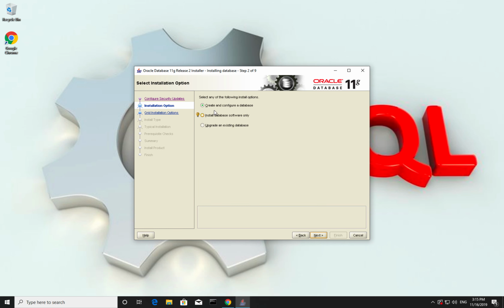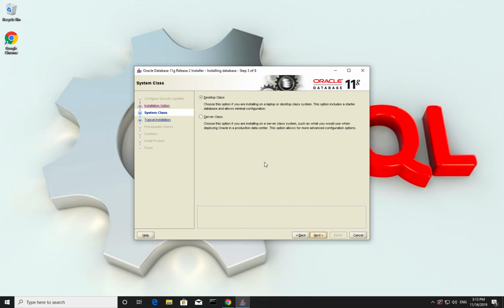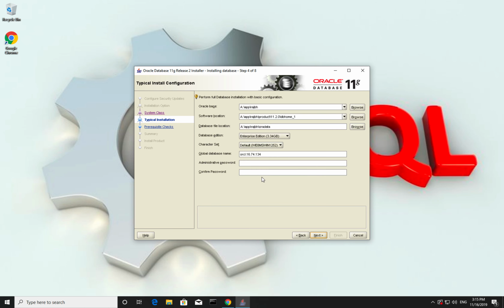So in my case, I am going to create and configure a database. So let's select the first option and hit next. In my case, I'm not installing a server, so I will select desktop class, hit next. Okay, so my Oracle base directory will be A.app. That's fine, A.app. So I'm gonna install Oracle Enterprise Edition.